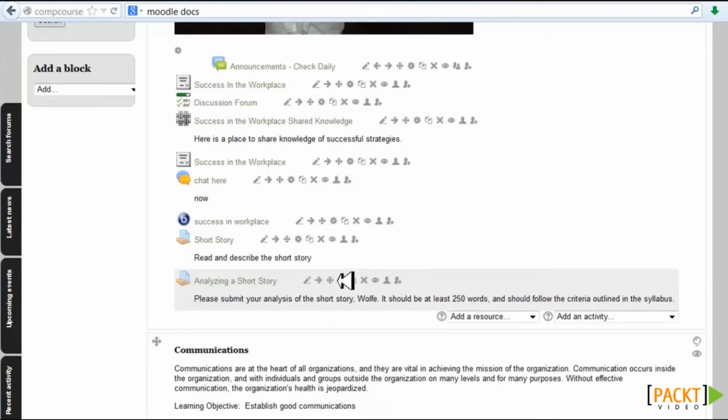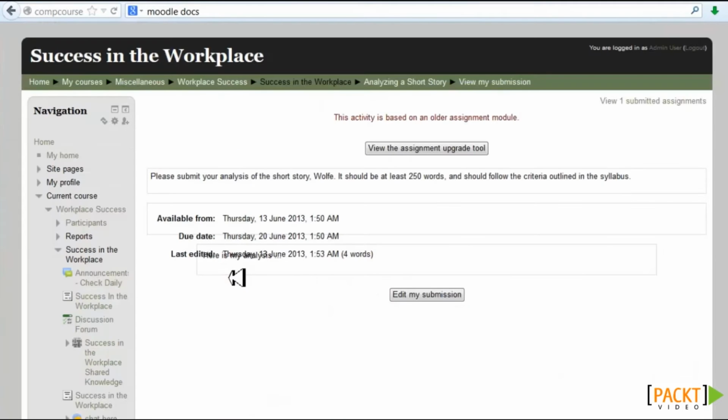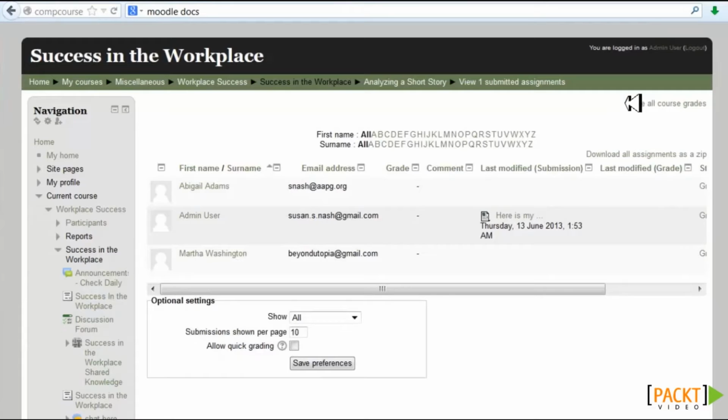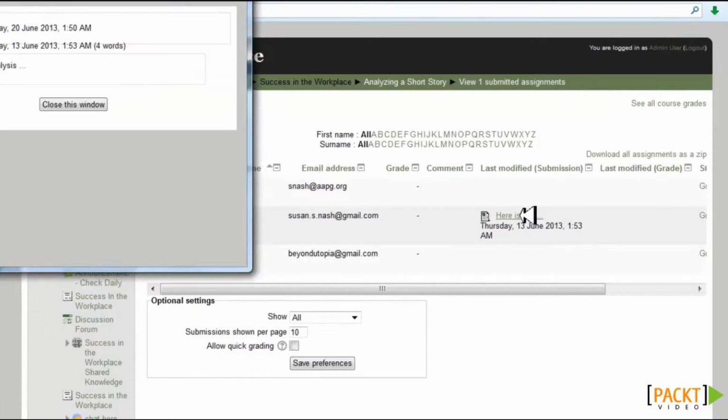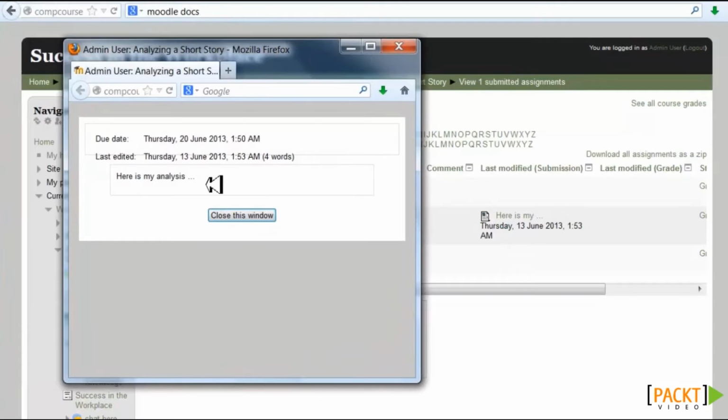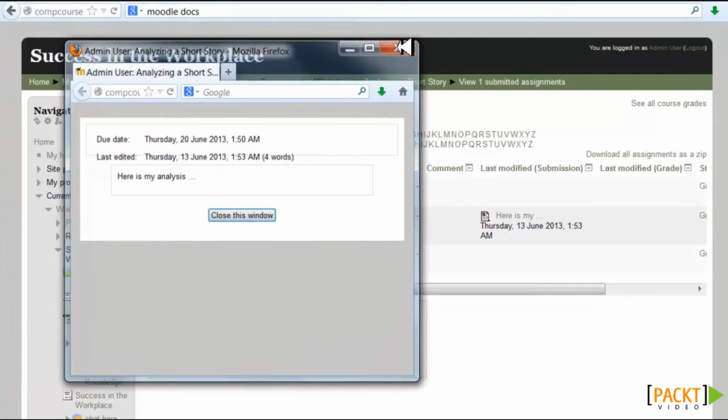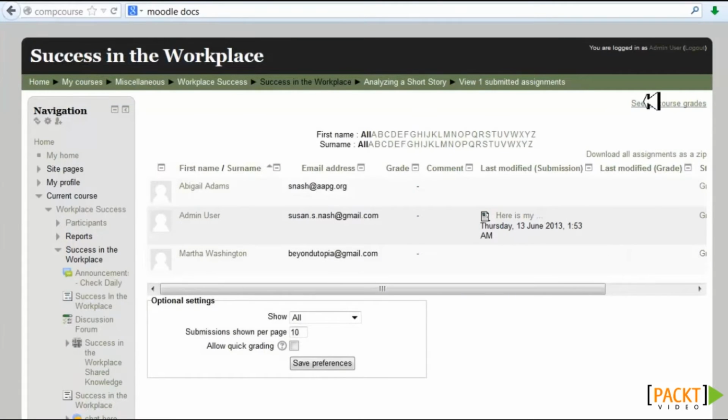Here are the directions. Now we can modify it if we like. But let's say we just want to go to it again. Let's go here, and we can view our submitted assignment. And here's the one we could view. We click on it, and here's the analysis. So this gives you a chance, if you like, to grade it. So the assignment's pretty useful, and it's very straightforward.